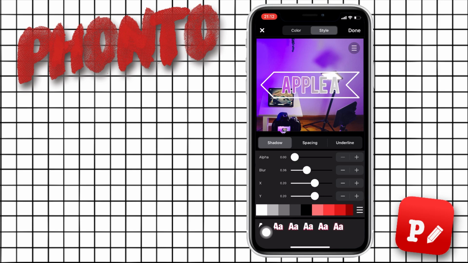And then up here we have the style option. So here you can add shadow. Down here you have a bunch of styles that you can choose from. You can just select one of those, or you can select the color of your choosing. And I like to select a higher alpha so it stands out even more. And then you can also adjust the blur of your shadow. And then the X and the Y is basically how far the shadow is from your text, so you can also play with that. That just depends on how far you want the shadow to look from the text.